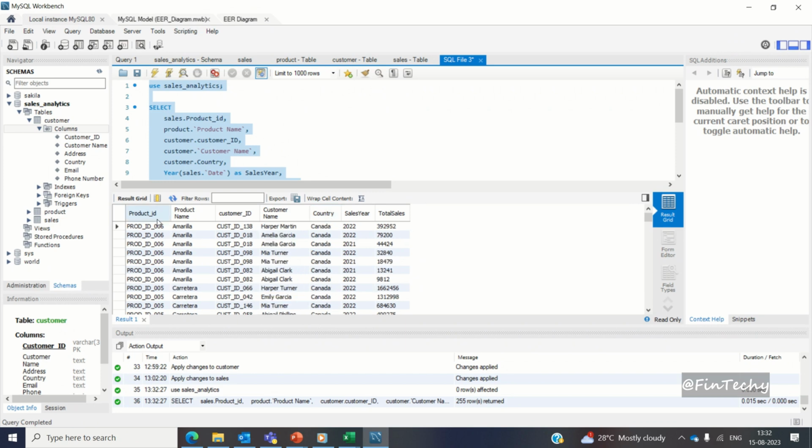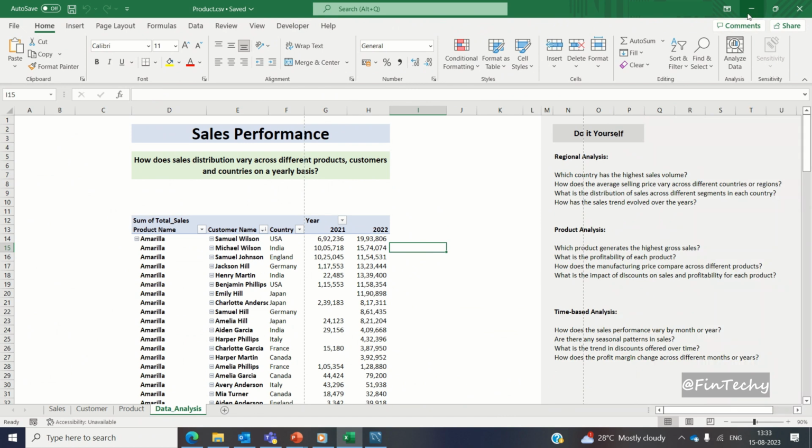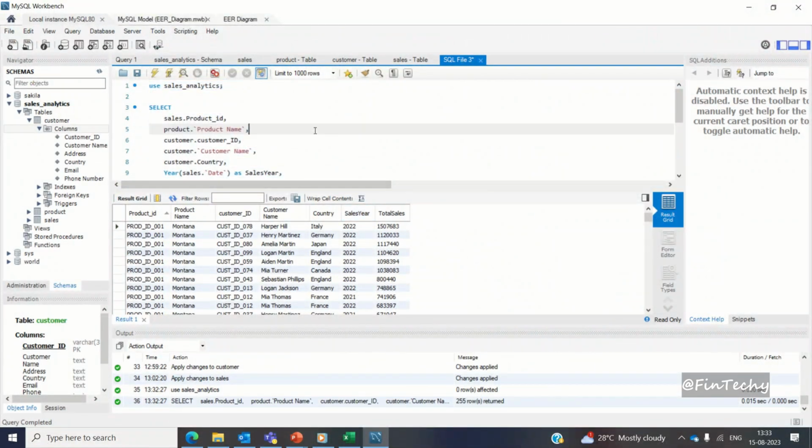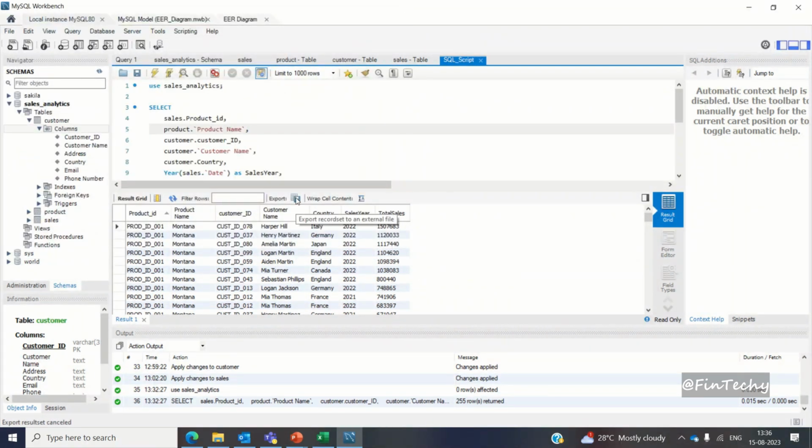Now comes the interesting part. The results which you obtain from this SQL query are exactly similar to those derived from pivot table analysis using the Excel sheets. This demonstrates the power of SQL data manipulation capabilities in achieving analytical outcomes which are similar to those obtained from other tools. Additionally, MySQL Workbench allows you to save your SQL code using this option, and also save the query results in Excel using this option.